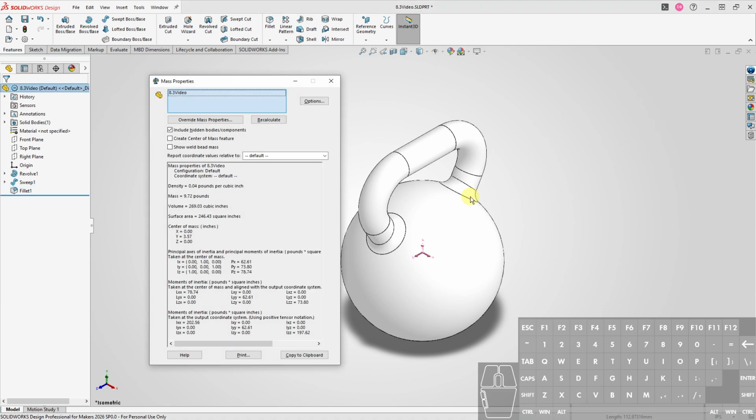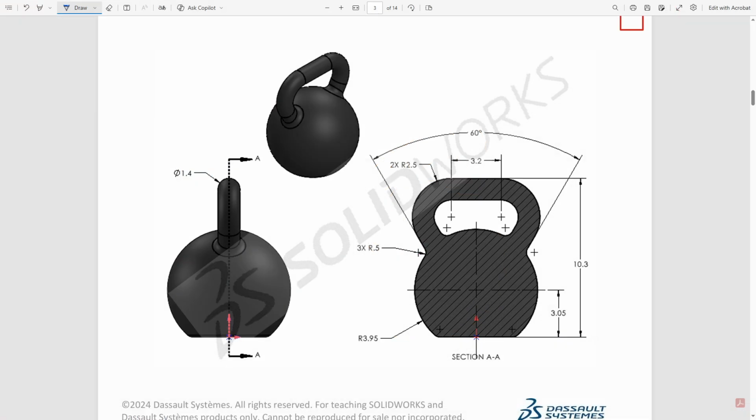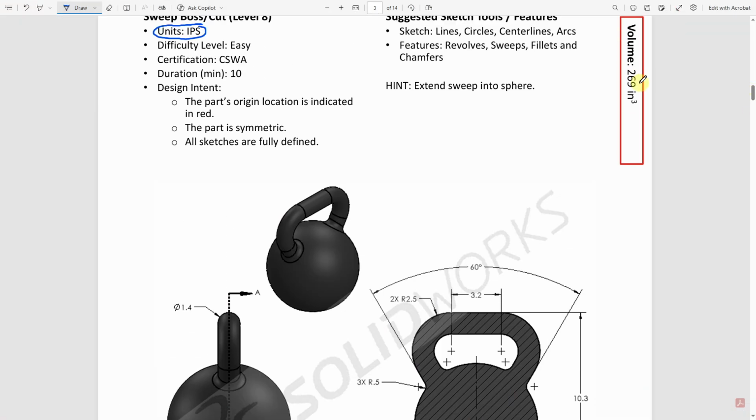All right, let's check the mass. We've got 269 cubic inches. Check over here, 269 cubic inches.